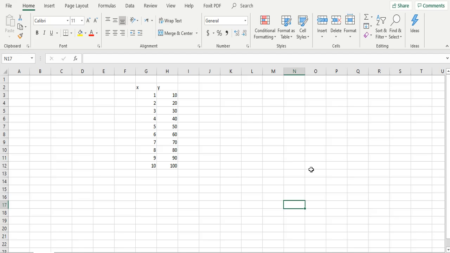So today we will learn the basics of how to plot, how to use the scatter graph in Microsoft Excel. So let's say these are your data. This is your x and this is your y. So it means that when your x equals 1, your y equals 10. For the rest of the data, it's as shown in the Excel sheet here.